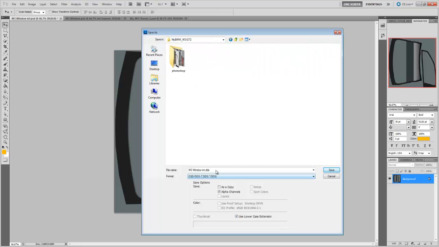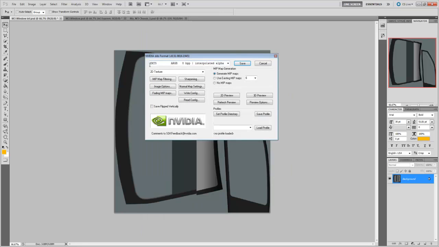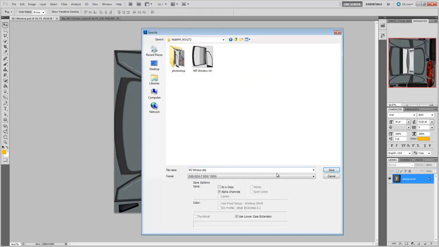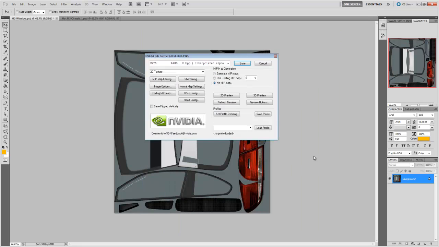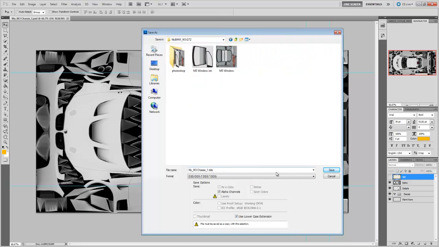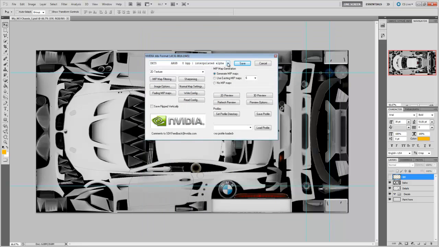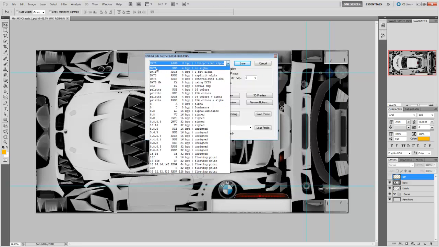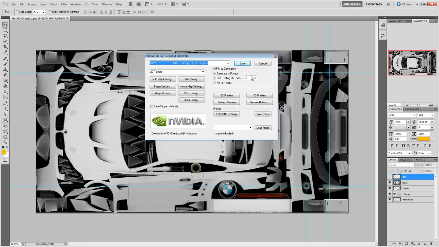We'll click Save. In our DDS plugin window, check the No Bitmaps option. Then choose DXT5 Interpolated Alpha. We'll do the same thing for the external Windows file, except you want to generate bitmaps and select 6 bitmaps. The body will also be saved in a DDS format, but in our plugin you want to select DXT1 with no alpha and 6 mid-maps.